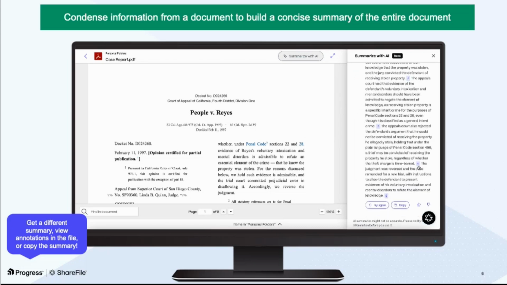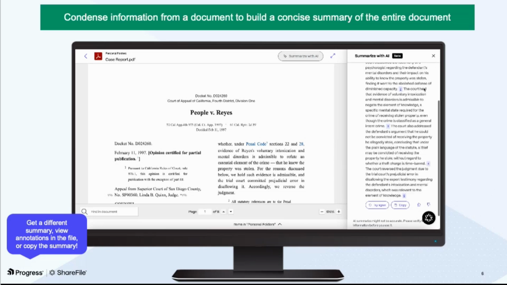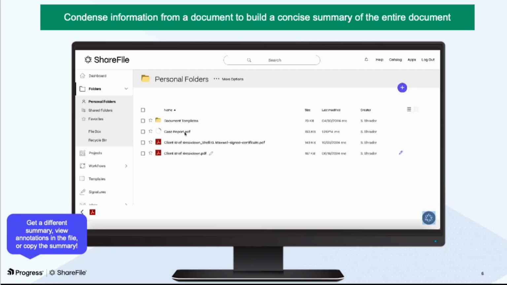Another key point and a really great benefit of this feature is the annotations that you're seeing here. Those will point to exactly where that information is getting pulled from the document. So maybe you're just interested in a portion of that summary.